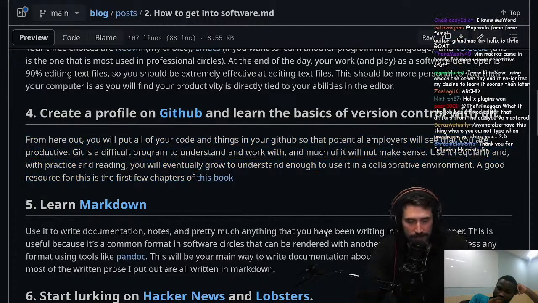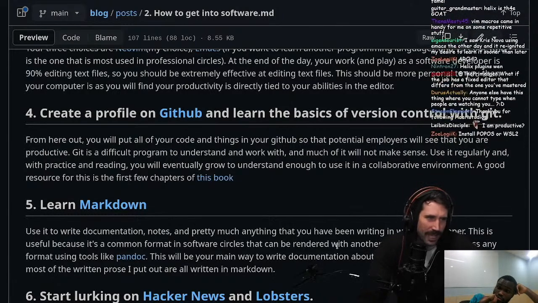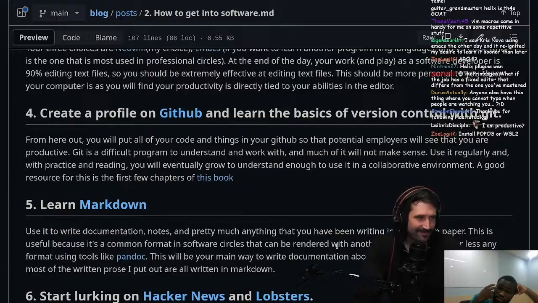A very good point, which is the first time you use version control, it does seem a little confusing, right? First time I used it, I was kind of like, what the hell's going on? But then once you start using it, it becomes easy.